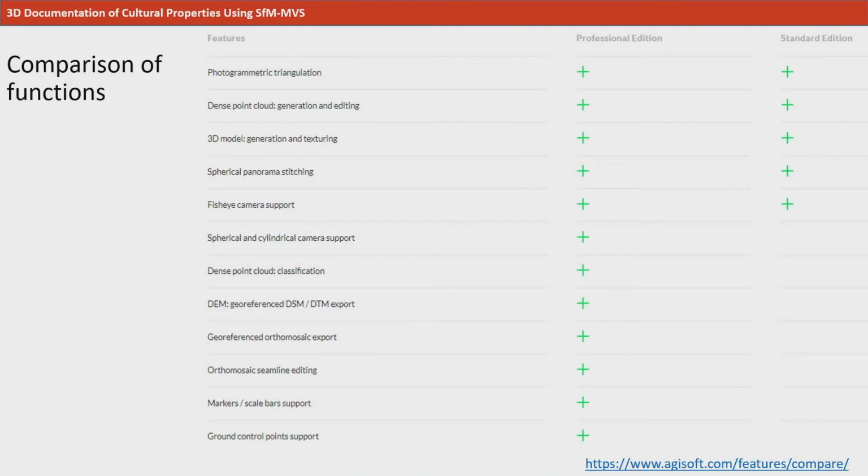Unlike a 3D laser scanner, SFM MVS does not hold the size and position information. The following 2 points are major differences in the 3D modeling of cultural properties. The first is that the size and position information need to be provided utilizing markers, etc. The professional version can provide what is needed, but the standard version does not have this function, so it must be provided via other open source software, such as Cloud Compare, etc., and it is very time consuming.